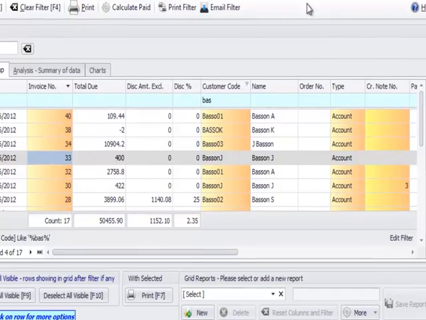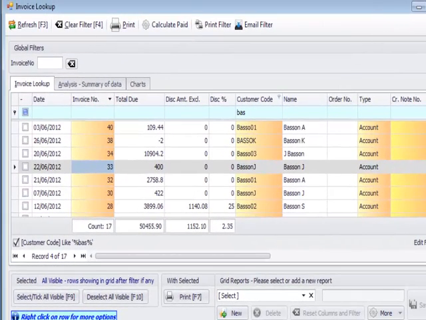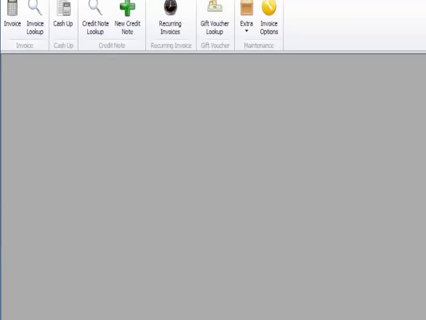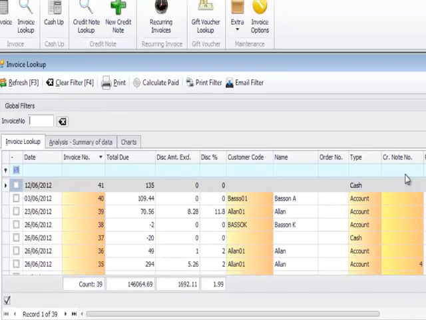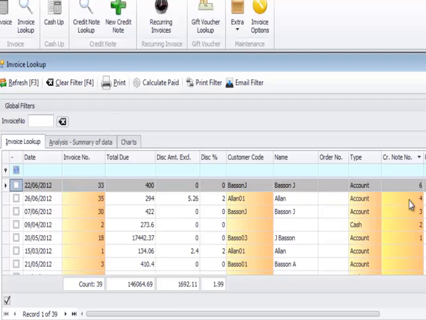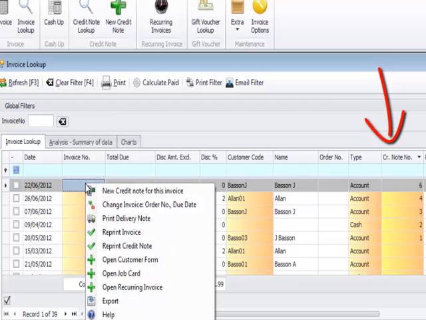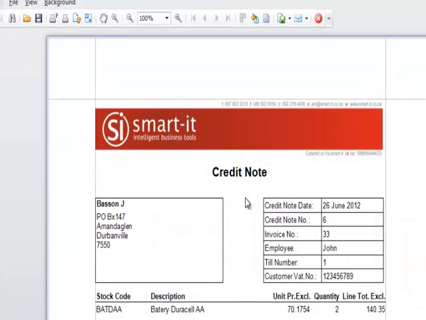To open and reprint the credit note, let's go back to the invoice lookup. Here you can see are all the credit notes. I can click on it to sort it. Let's click it again. I can right click, for example, and reprint the credit note. Here is the credit note.